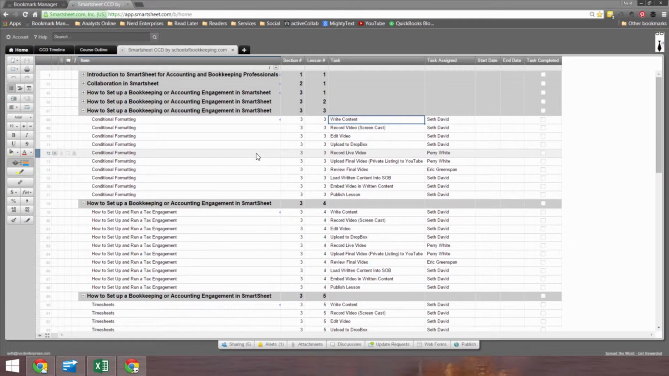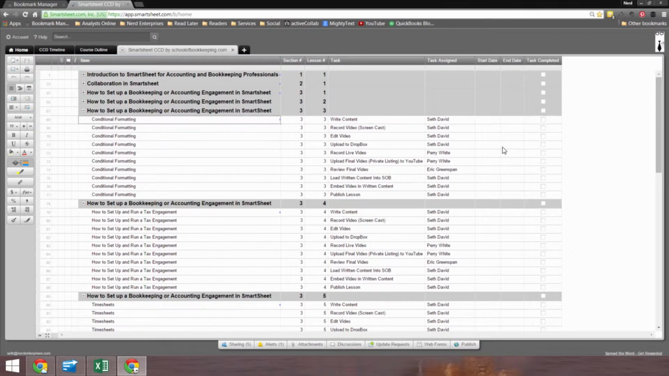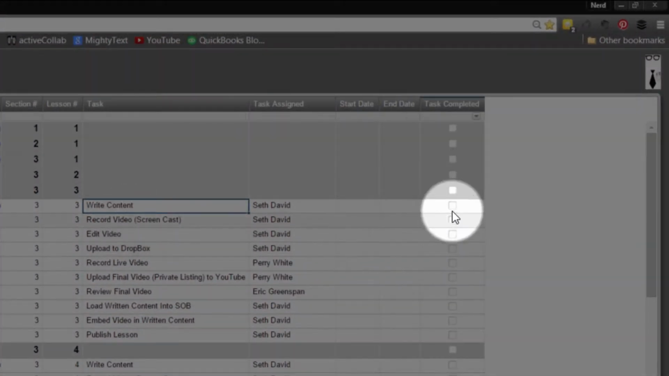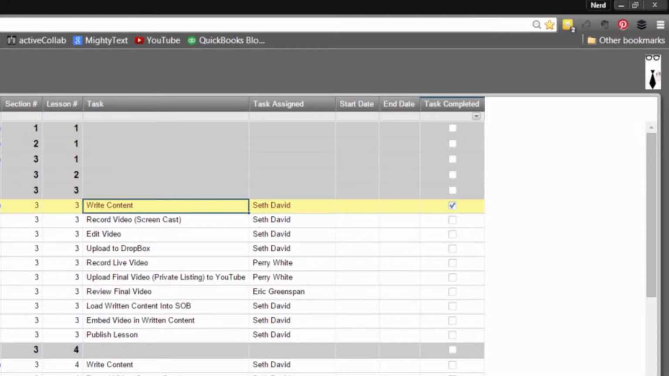Here's a glance behind the scenes of how I develop courses here at schoolofbookkeeping.com. As you can see, I've got sections, and within each section I've got the name of the lesson, and I've got the section and lesson number, and then I've got the tasks that need to be completed in order to know that the lesson has been completed. So I've just finished writing the content for this very lesson. So I'm going to check off over here, task completed, and notice what happens.